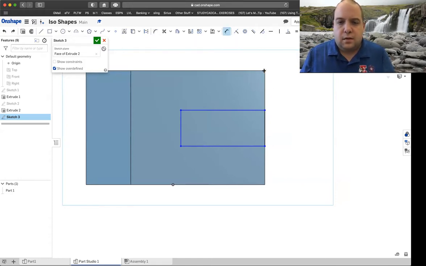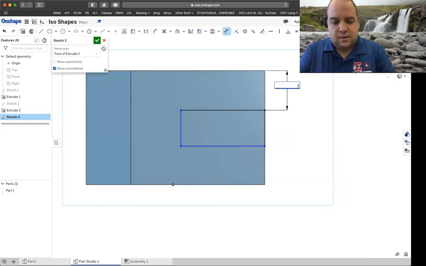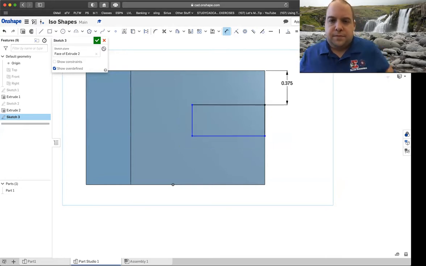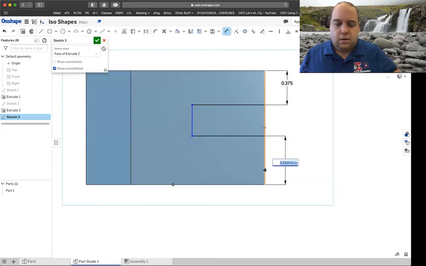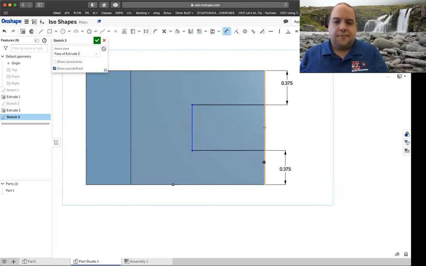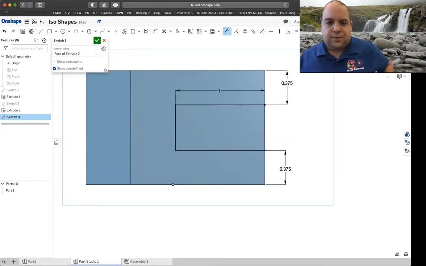So we'll dimension. The width of that is 1.5 blocks. So 1.5 times 0.25 is 0.375. We'll dimension the same on the other side from here to here, 0.375. Hit enter. The depth going back, we're not going to forget it this time. It's going to be 1 inch. And this should give me a driven dimension of 1/2, which it did.